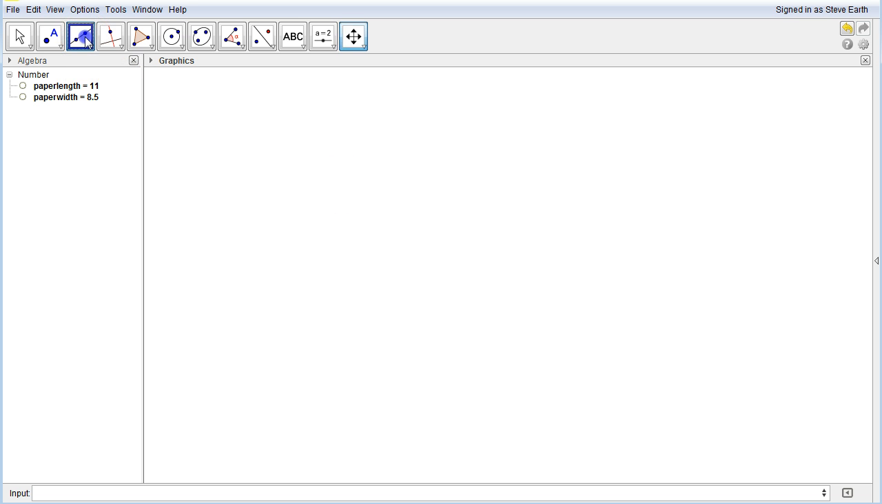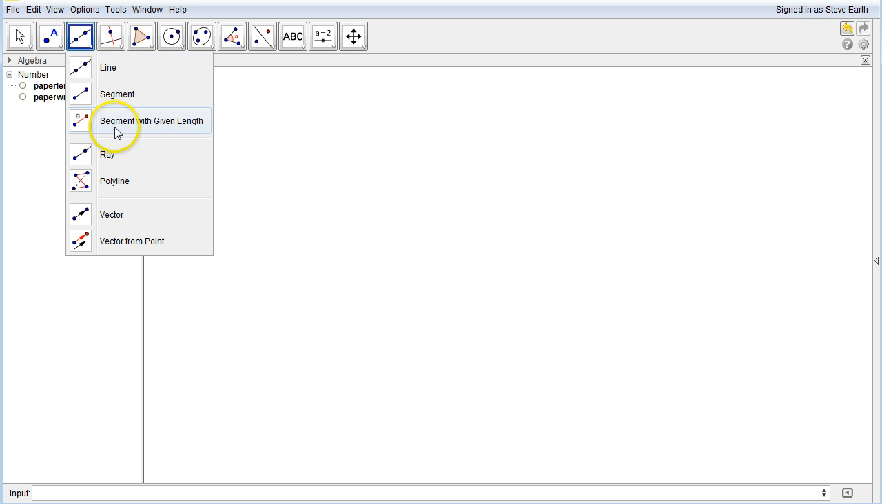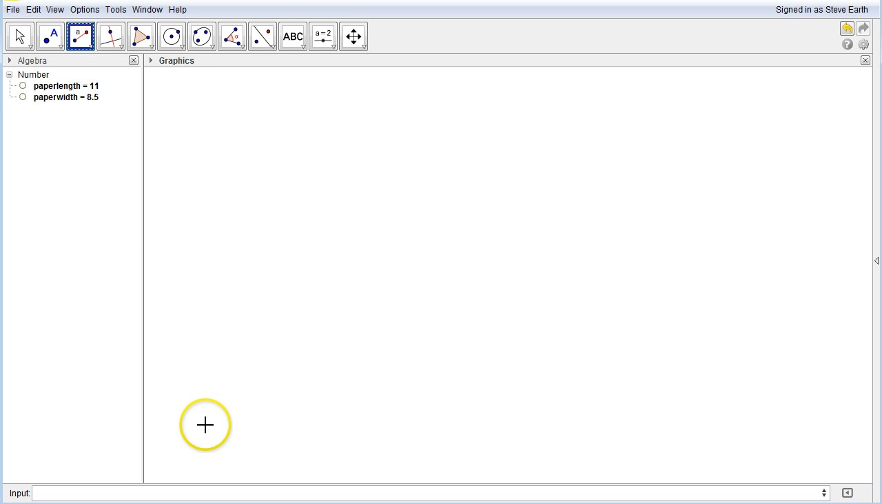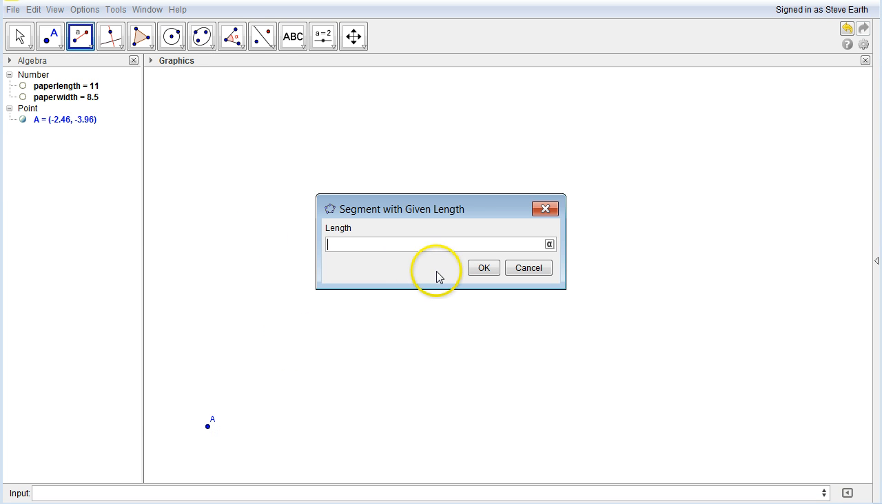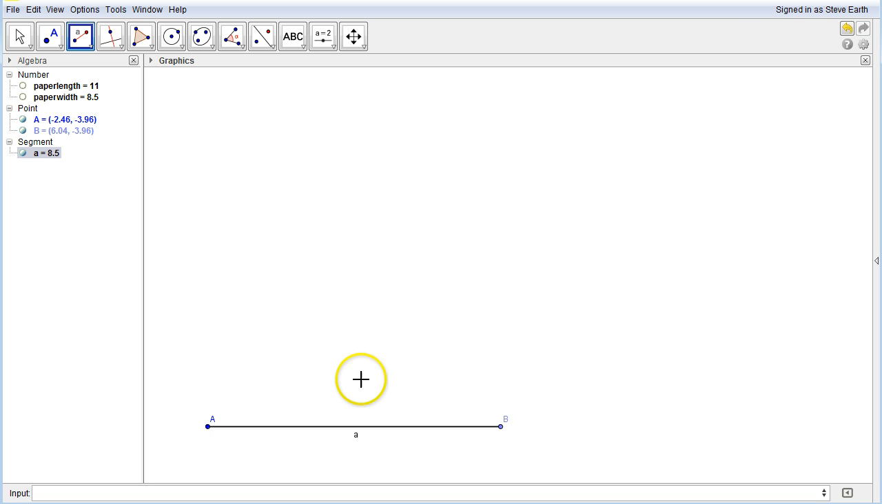Alright, so now let me come back up here, click here, go to segment with given length, and I'll just start my bottom left corner over here, and then it asks for what length we want to make it, so I will make it be paperWidth. So I type in paperWidth for length, boom, there's a segment where the length is 8.5. And over here, a segment got created. The name of this segment is small a. Notice the name of this point is capital A, the name of the segment is small a.